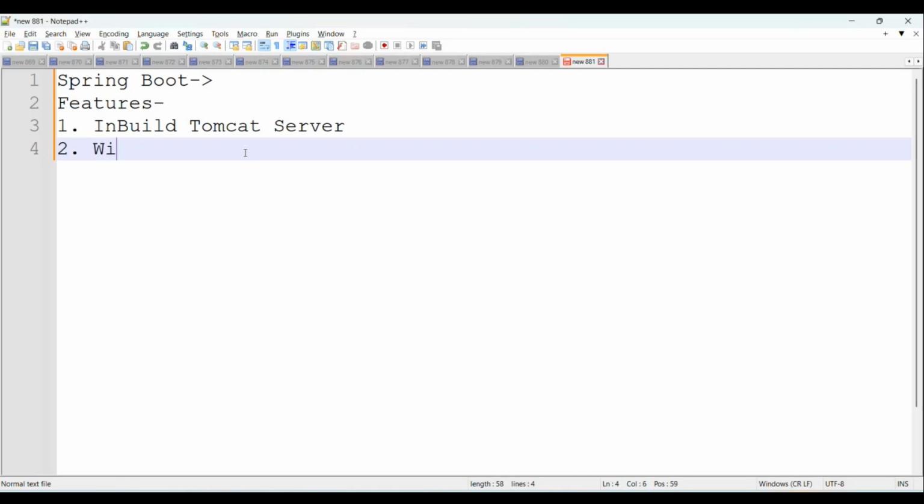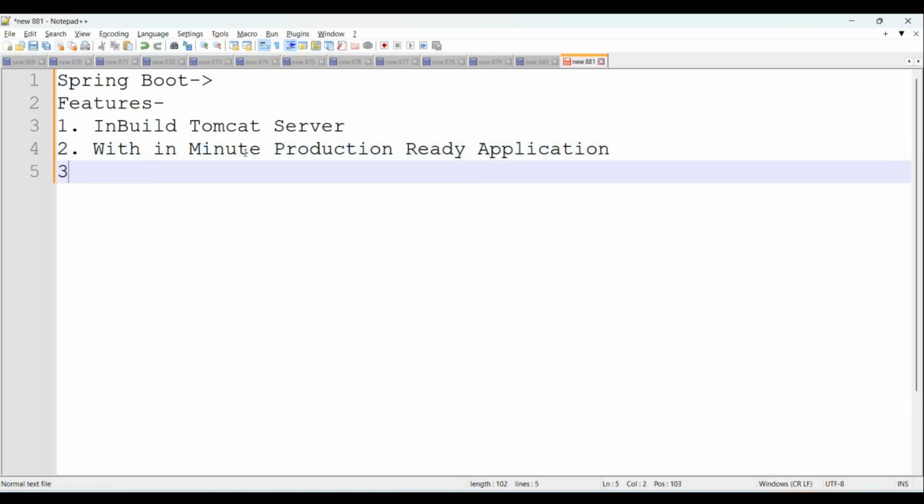The second feature: within a minute, we are able to create a production ready application. Third feature, there is the dev tool dependency. It will help us with live load. It means if you are doing any single change, you do not need to worry about that. We have the dev tool dependency available for live load of the application.